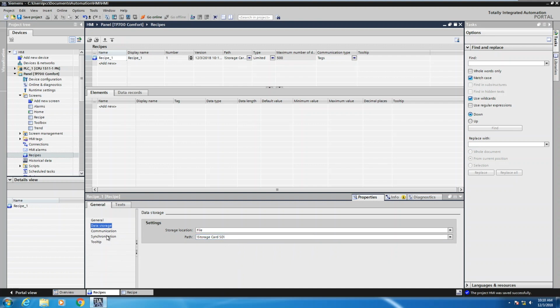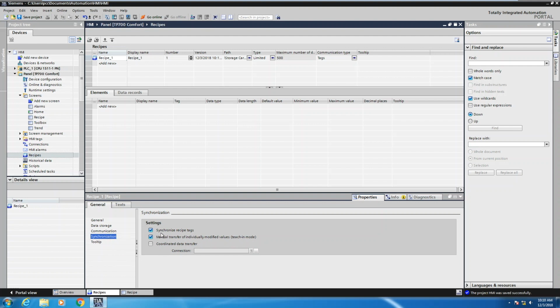The next thing I'm going to do is select the synchronization area. For typical recipe applications, we're going to want to uncheck synchronize recipe tags. Then after we do that, we have to move up to the middle window, and for our recipe structure, we have to add in the elements. These are going to be the elements that make up our recipe structure. We're going to add in two elements.